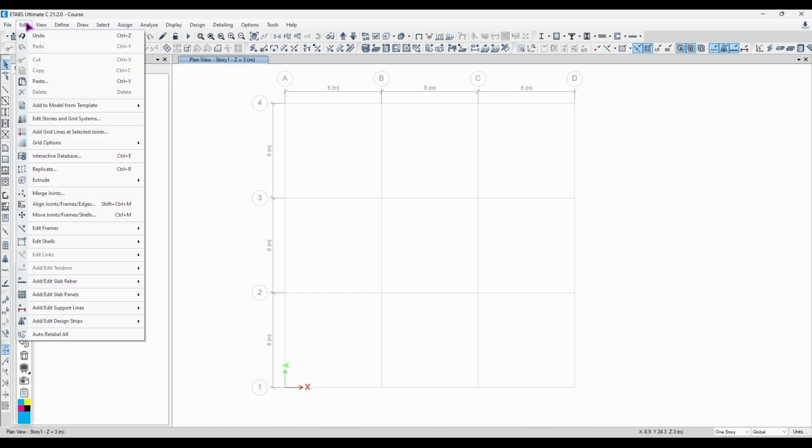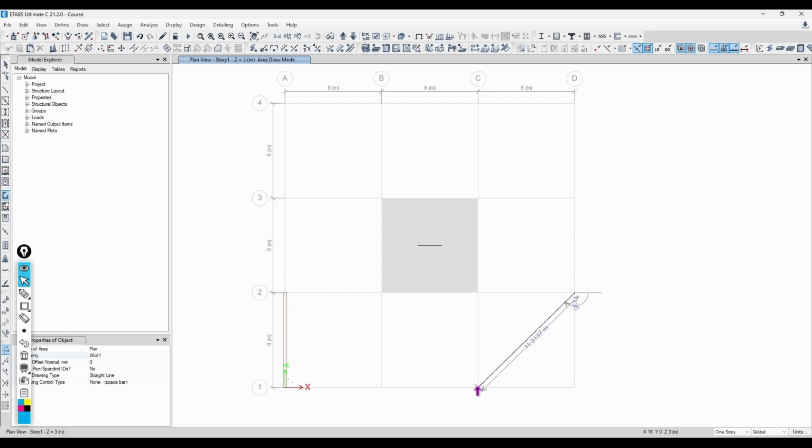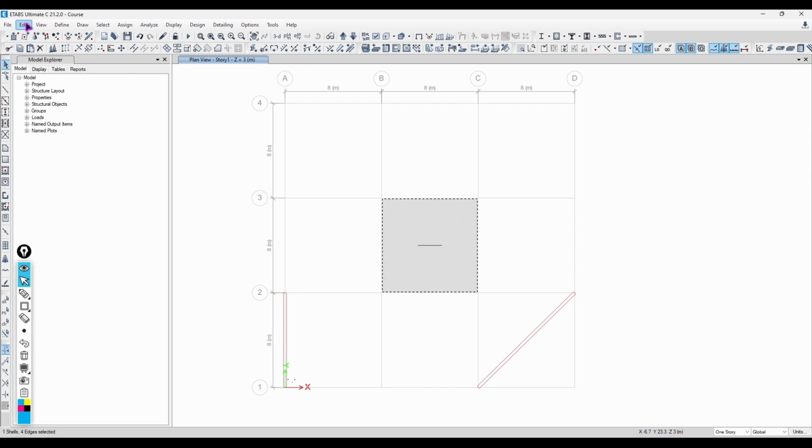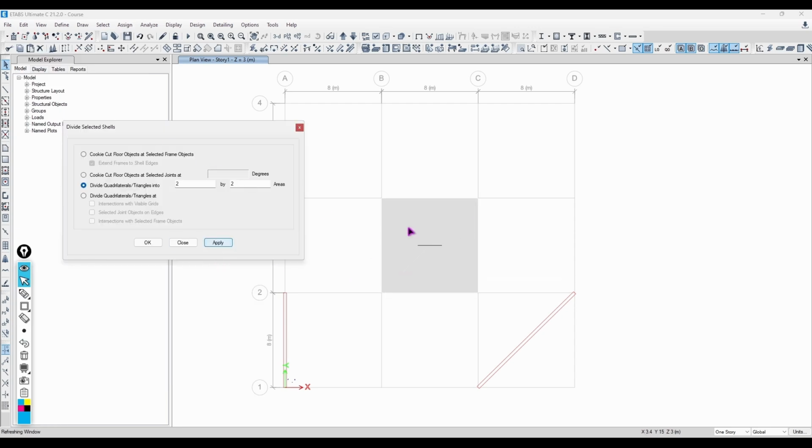Now on to the following thing, which is edit shells. It's kind of similar to edit frames, but it has a bit more options. We're going to draw a slab, and I'm going to also draw a shear wall right here, and I'm going to draw a diagonal shear wall, let's say, right there. Okay, now after I'm done, you'll see that I can select my slab, go to edit, and go to edit shells. I can divide my slab into different equal pieces, right?